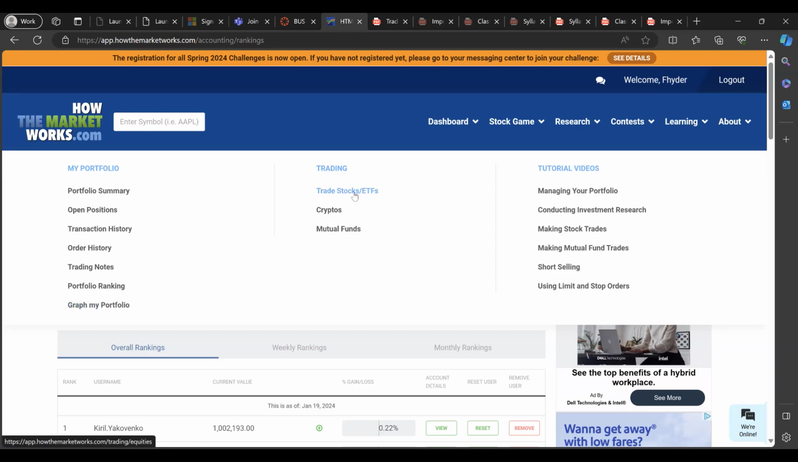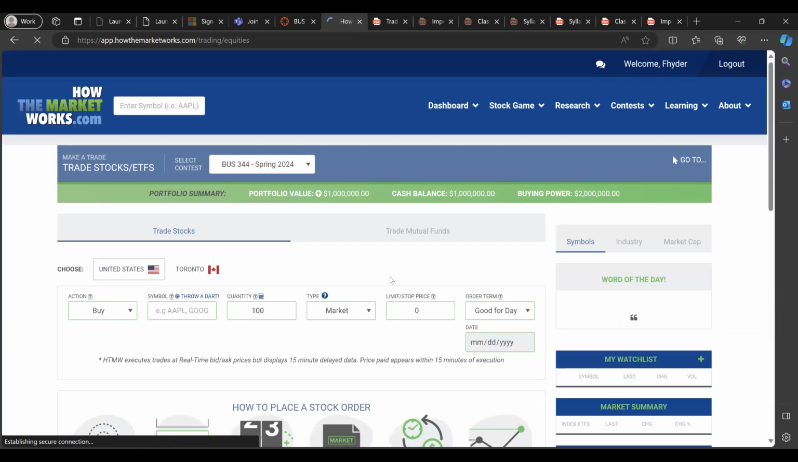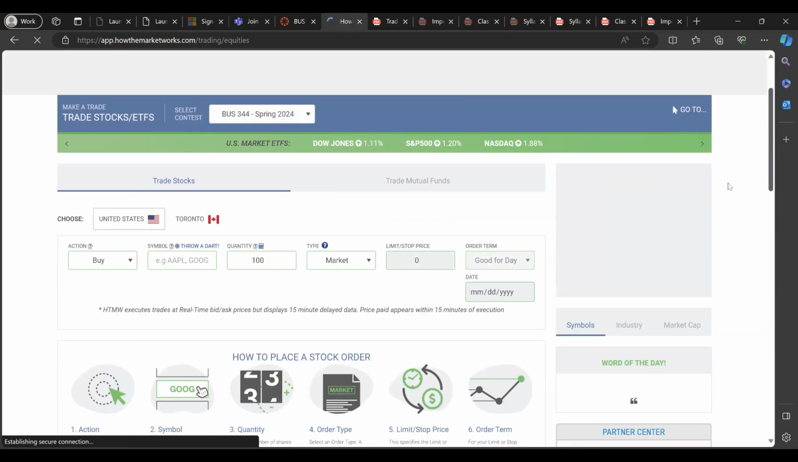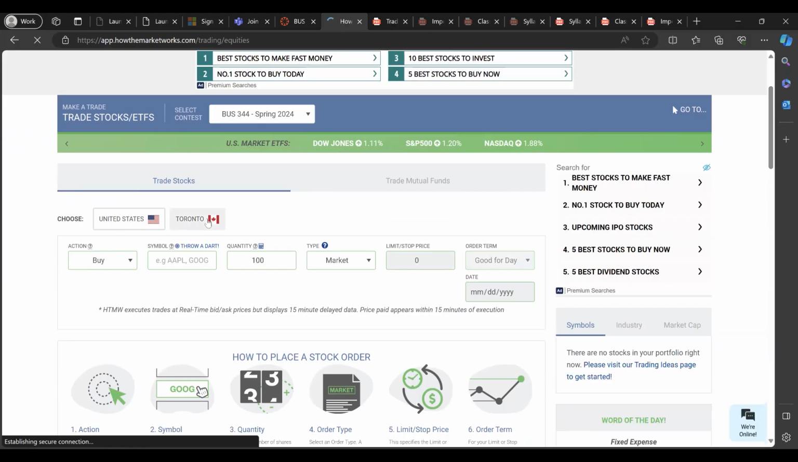So here, in order to trade, you can click on trade stocks and ETFs. Once you click on that, this will take you by default to the US stock market. The additional stock market that's available for trading is the Canadian, the Toronto Stock Exchange. So here, this is the US stock market by default. Here you have the action. So here you have buy, sell, short, and cover.